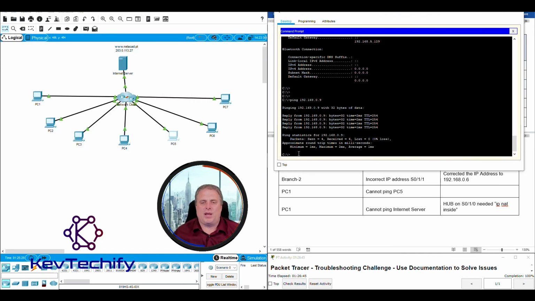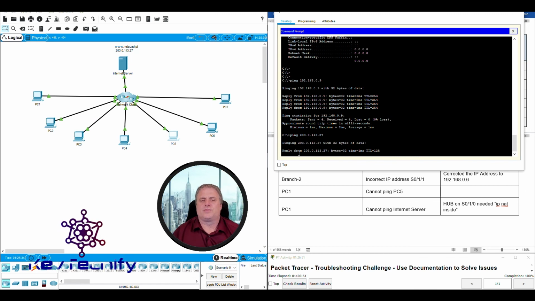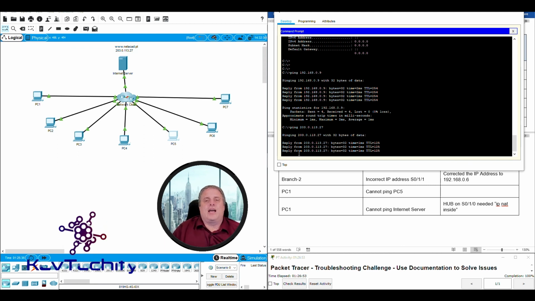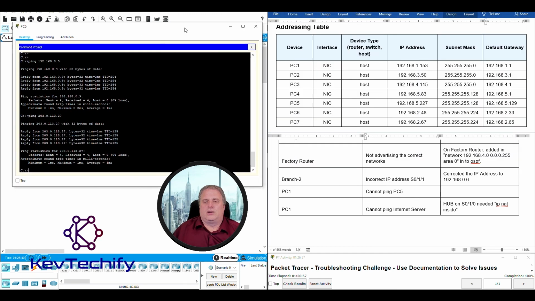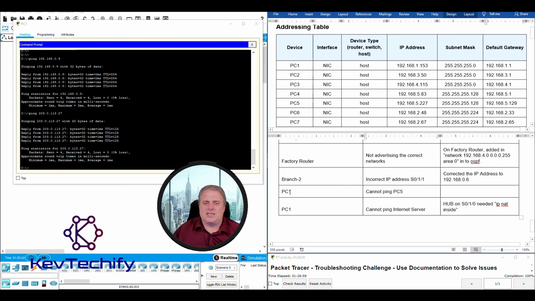Let's go ahead and try pinging our internet server. So ping 203.0.113.27. And that works now also. Oh. So the problem wasn't on PC1 here, it was on PC5.